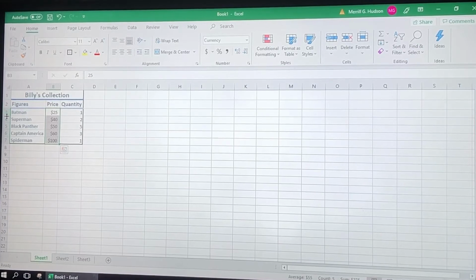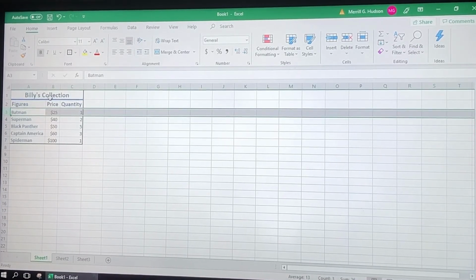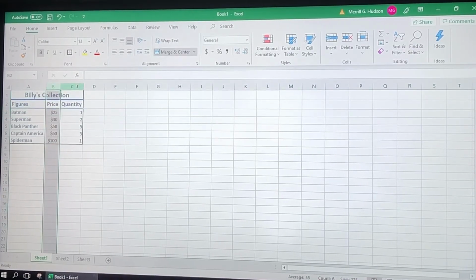So if you want the whole row selected, you can click here to select it, or the whole column, or even just one cell, or even a range of cells.